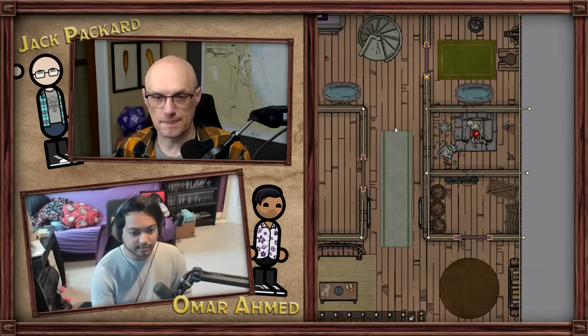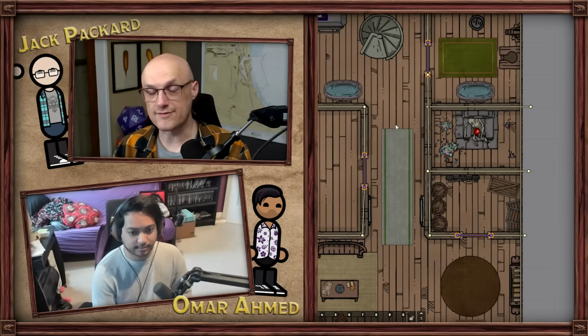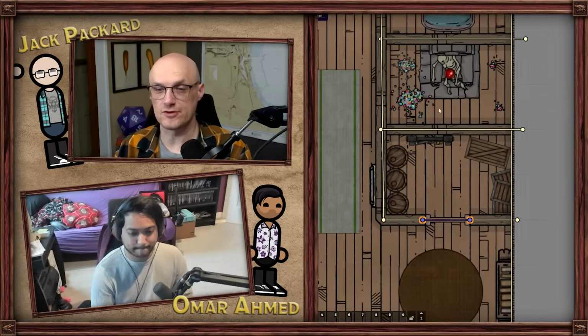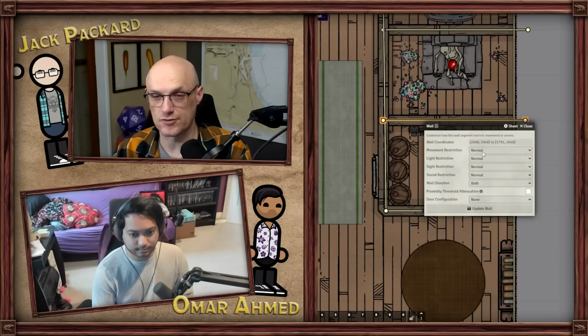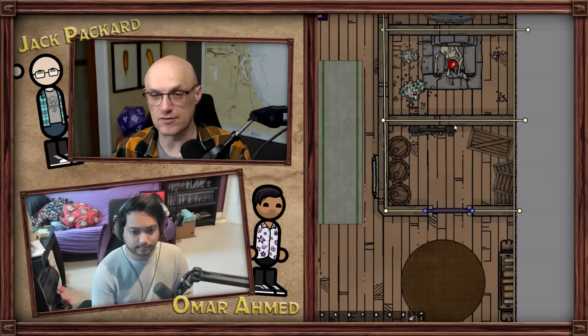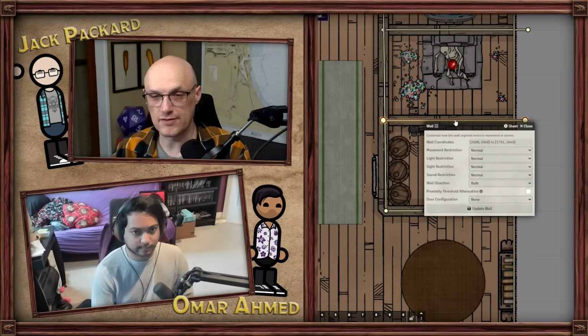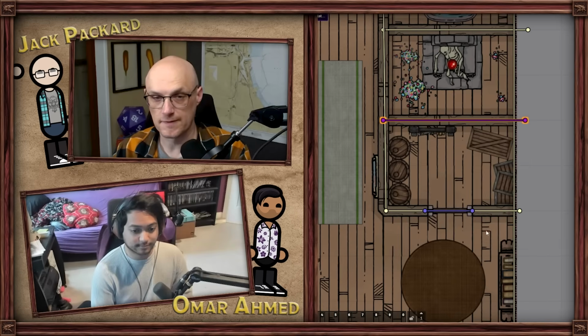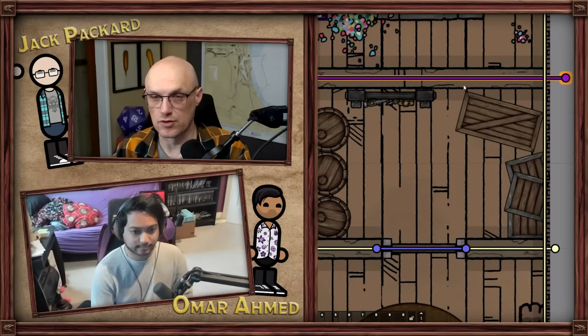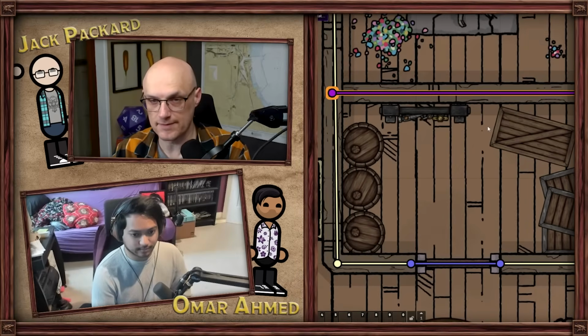How would we configure the secret door? Excellent question. There's a couple ways you can do that. One is just keep it a wall, and then if they discover it, you can always turn the sight restriction to none, or we can turn it into a secret door. So if I click on this wall, we'll say this whole wall is a secret door. Door configuration, secret door instead of door. And you see now it's a little more pinky than purpley, right? Sure.